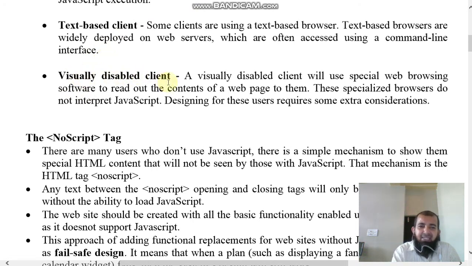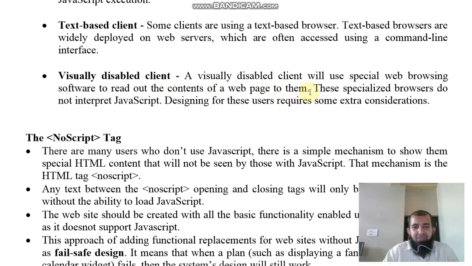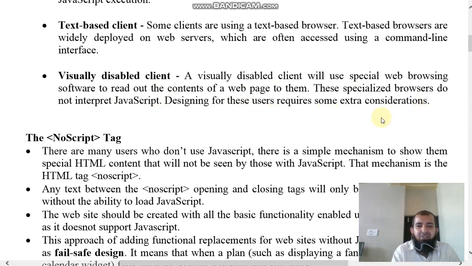Visually disabled clients. A visually disabled client will use special web browsing software to read out the contents of the web page to them. So these visually disabled clients use special web browsing software to read the contents of the web page. These specialized browsers do not interpret JavaScript, so they do not need JavaScript. Designing for these users requires some extra consideration.